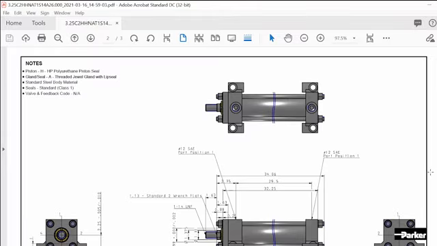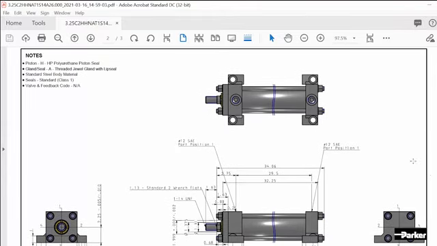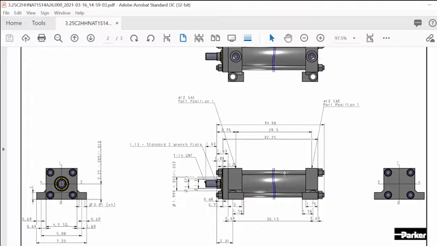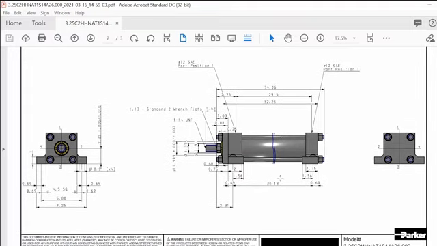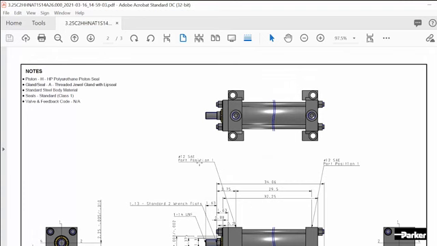Next page of the PDF file that was created is the 2D CAD file of the specifically selected cylinder. You see the model number down at the bottom. This is a certified print of the cylinder. Shows all of the attributes you selected, port locations, sizes, things like that, and any additional notes in the upper left-hand corner for any specials you may have selected.